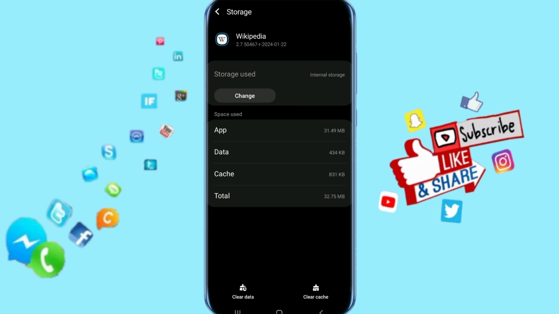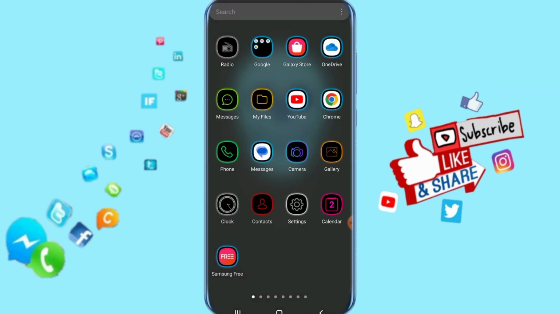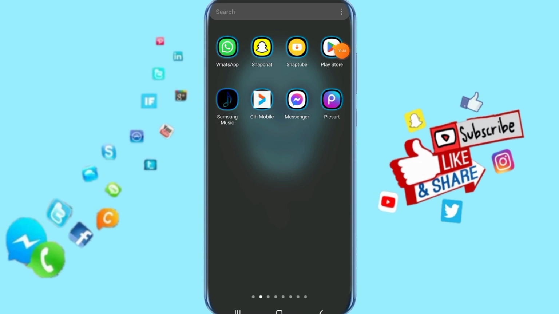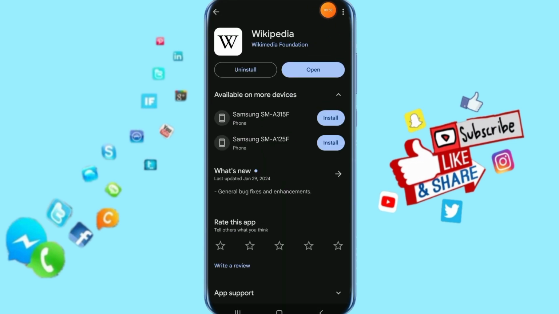Then all you have to do is go to your Play Store. I'm going to click on my Play Store here. You search for the Wikipedia app, and it's going to show up like this. You will find an update button here. Just click on it, then it's going to fix it for you.